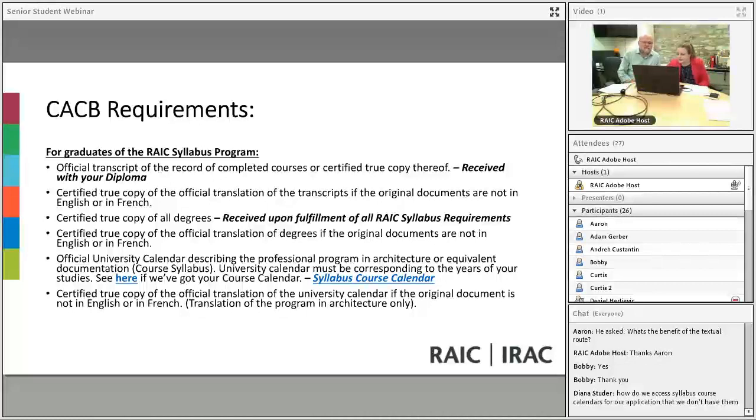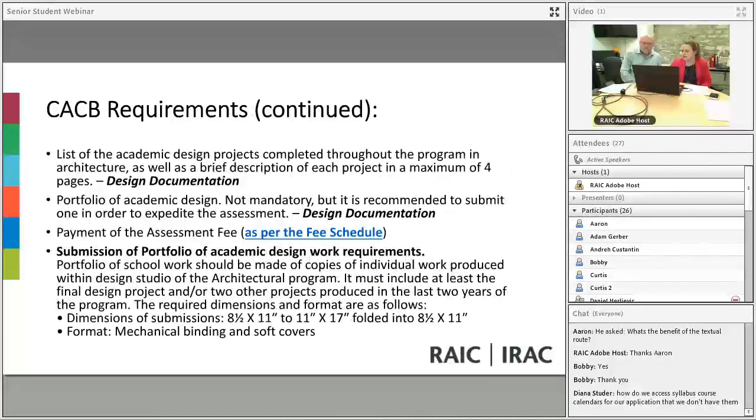How do we access syllabus course calendars for our application if we don't have them? I've provided a link here for the syllabus course calendar, and I can give you a link as well. There is a syllabus course calendar on our website. If you go on there, you can check and see if those are the courses you took, and start with that.